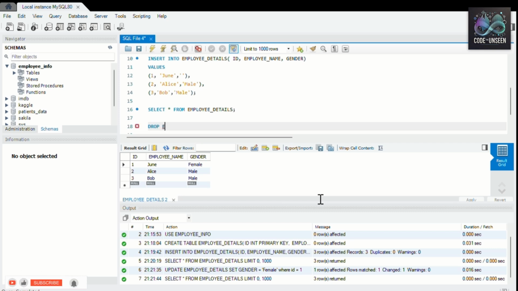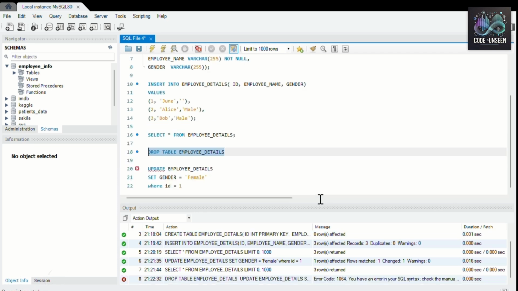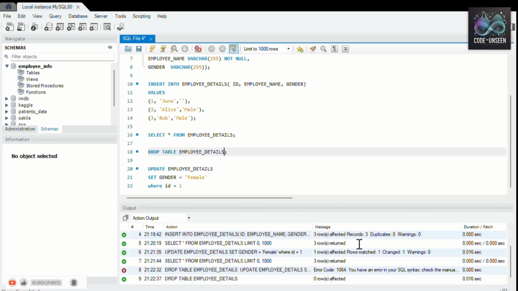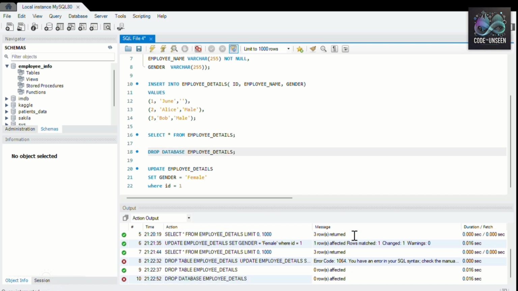And let's say if you want to drop a table called employee details, you can do that by utilizing this particular syntax. And if in case, apologies, I missed this. And now you can see it was able to drop the employee details table. But let's say if you also want to drop this particular database, then what you need to do here is just replace table with database.